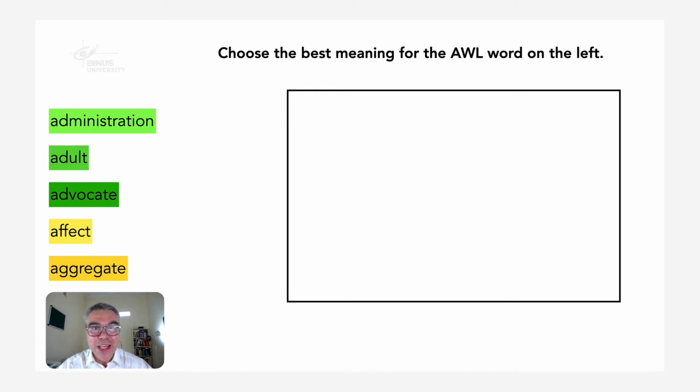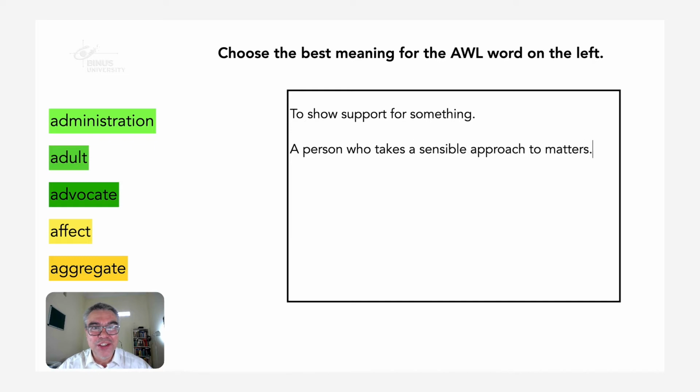For this one, in the white box, you have the explanations of the words, and you need to choose the word that matches the explanation. Here they are. To show support for something. A person who takes a sensible approach to matters. The third sentence. The group of people that are responsible for organising things.